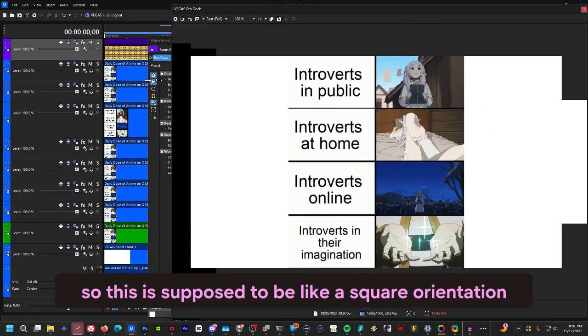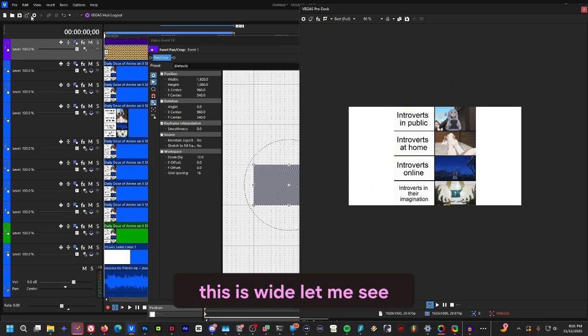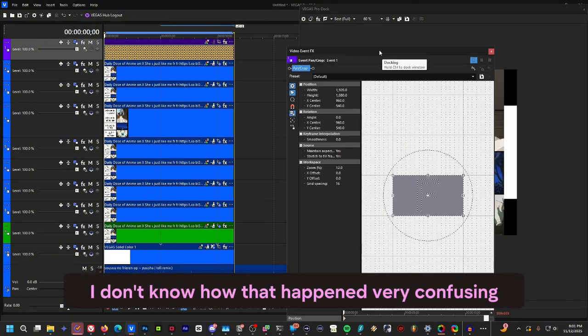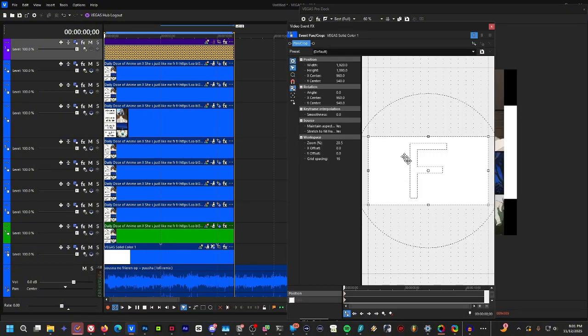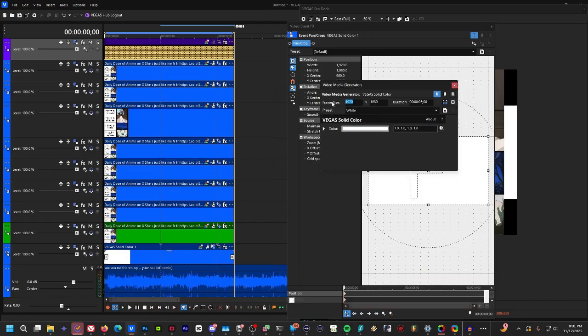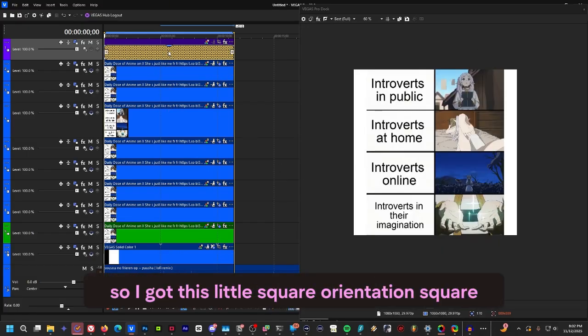So this is supposed to be a square orientation. This is wide for some reason. It's wide. Let me see. I don't know what happened just now. It took us back to where it was. I don't know how that happened. Very confusing. Let me fix these settings over here. Here we go. All right. So I got this little square orientation.